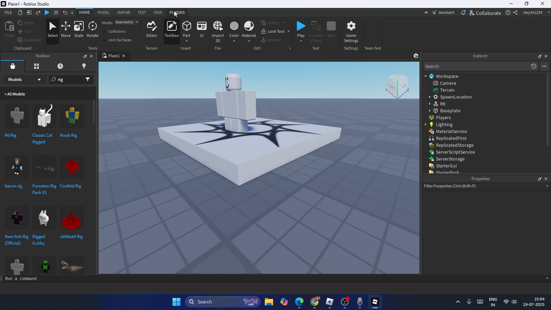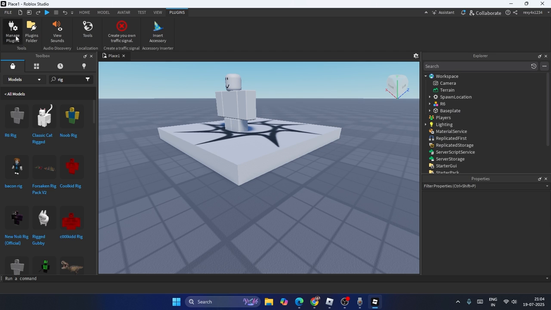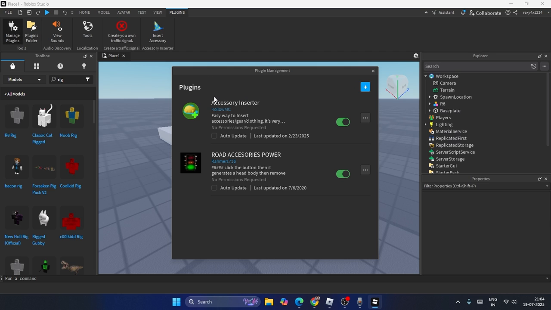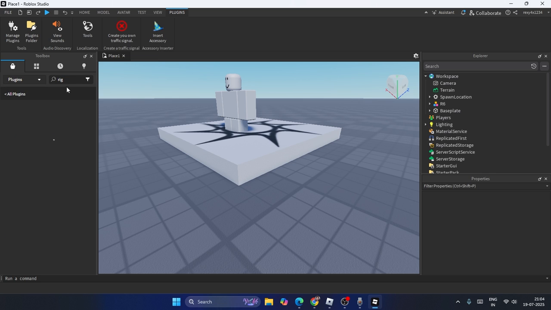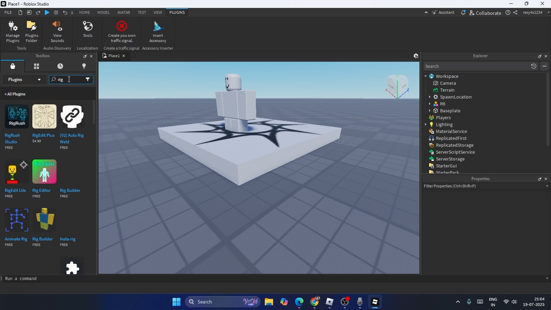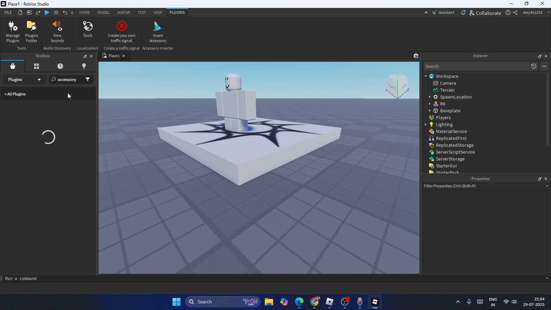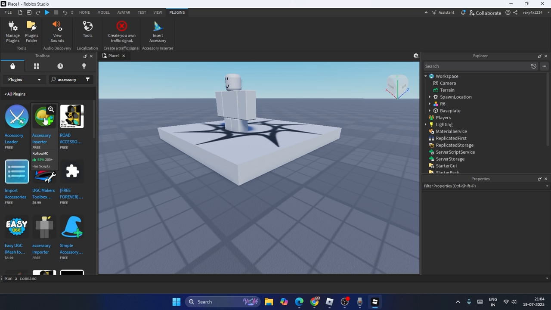To do this, go to the top, click on Plugins, then Manage Plugins. Right now I have two plugins already added: one is Accessories Power and one is Accessory Inserter. If you don't have any plugins, you need to search for them for the first time. Search for ACC, because the spelling is very important. Search for accessory and we'll get this particular one called Accessory Inserter.